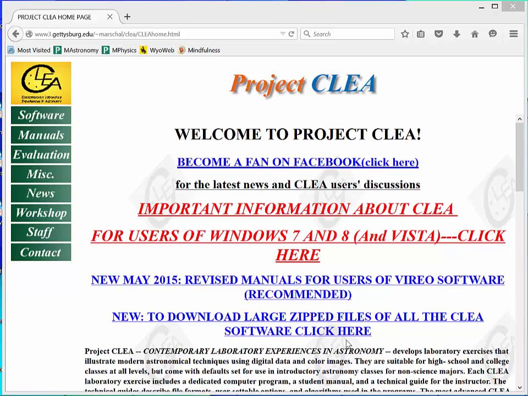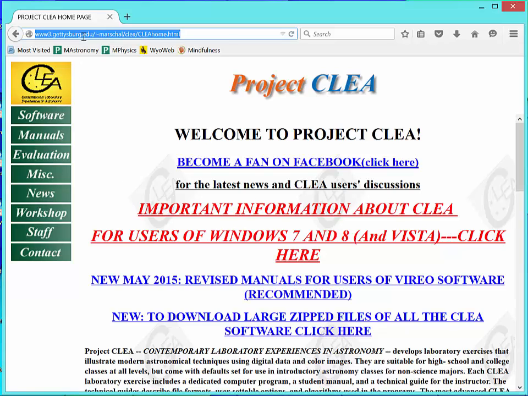This is the Project CLEA homepage. You can see the address up here, but you can also do a search on Project CLEA on Google or any other search engine and it'll bring you to this page. So let's take a look at how we download the software.